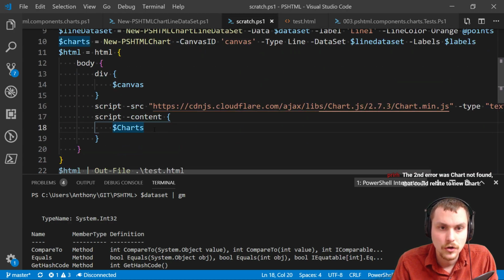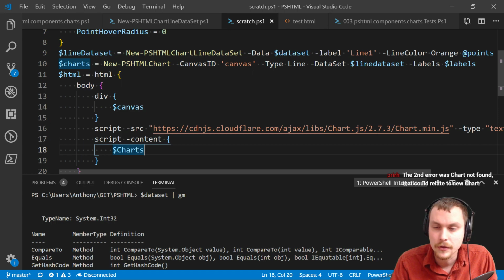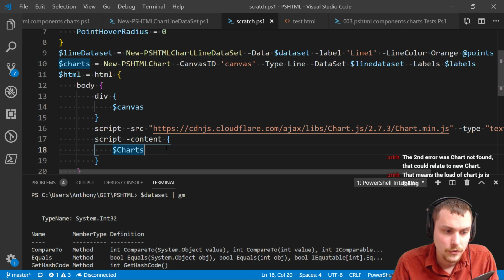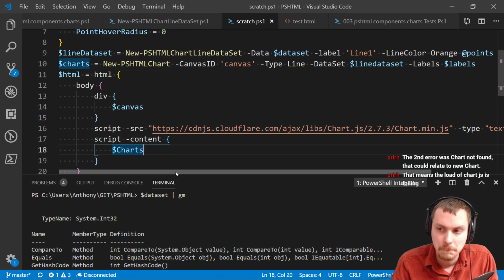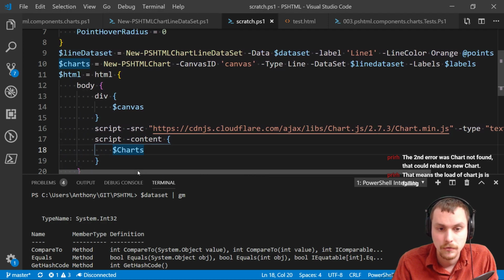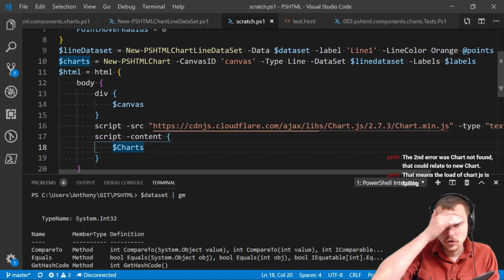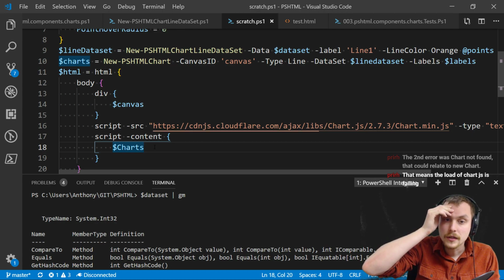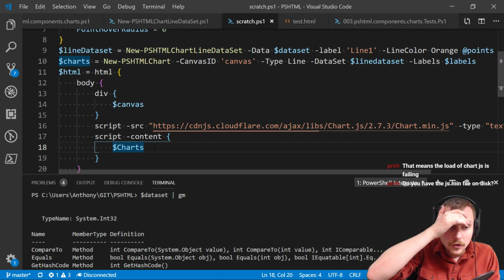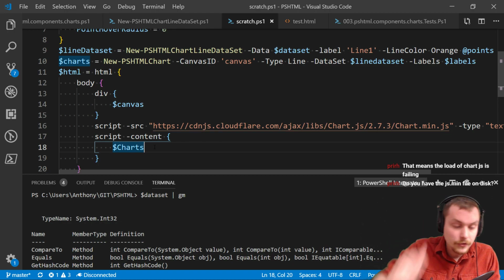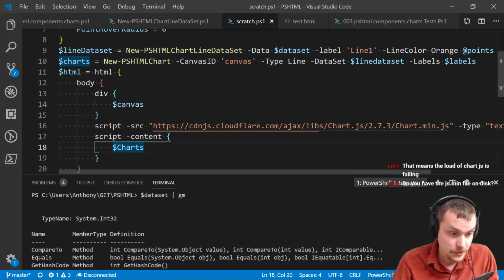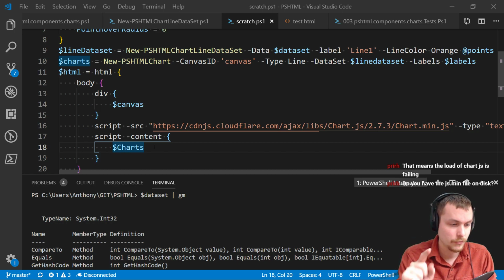Let's see, chart equals New-PSHTMLLineChart, type line, dataset, labels, is failing. Yeah, that sounds, yeah, that makes sense. So we've got charts here that we've already set with New-PSHTMLChart, the canvas ID, so the canvas is up there. Is the chart.min file on disk? The answer to that is I don't know. But really quick, I'll check because I think it's included in the module itself.